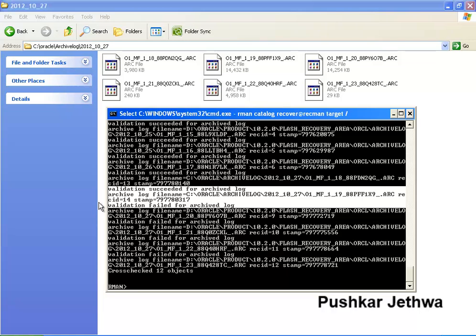So I have just shown you how to use the catalog command. If you have moved some files, this same thing can be done for the data files or any of the redo log files or control files. You just have to catalog and uncatalog those new addresses.